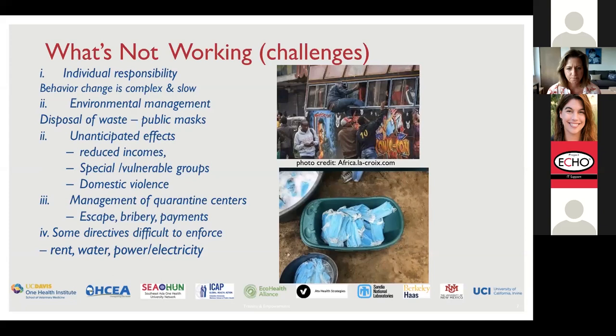The management of quarantine centers was also seen as an issue where people are escaping. Actually, there is even a clip that was circulating sometime this week showing some guys jumping over a fence from one of the quarantine centers. There have also been cases of bribery and payments of people to get out of the quarantine centers. So that is a bit of an issue.